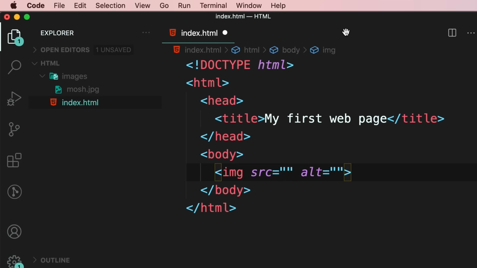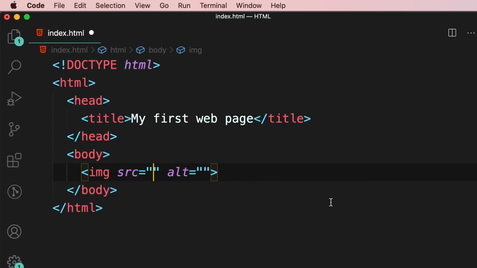Good. So where is this image relative to our index.html file? It's inside the images folder, right? So here in double quotes, we type images/mosh.jpg. Now VS Code is suggesting this name, so we can press Tab to complete the code.